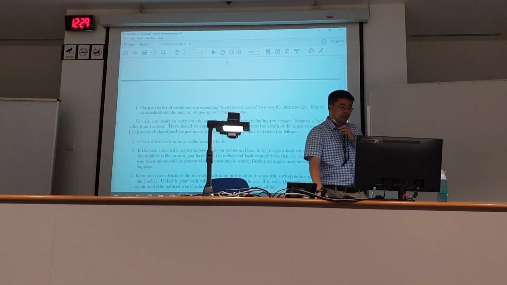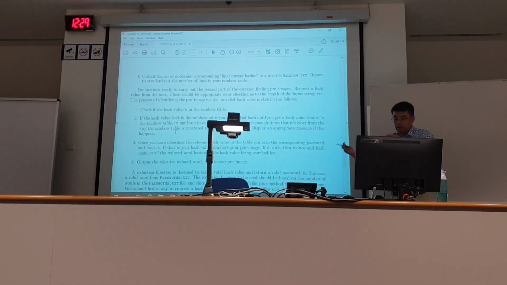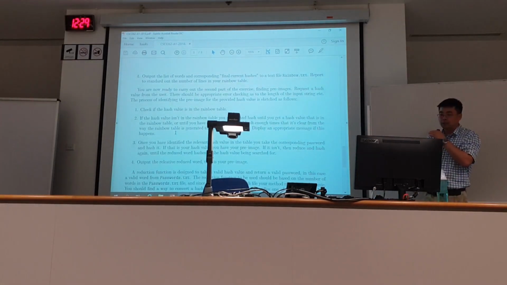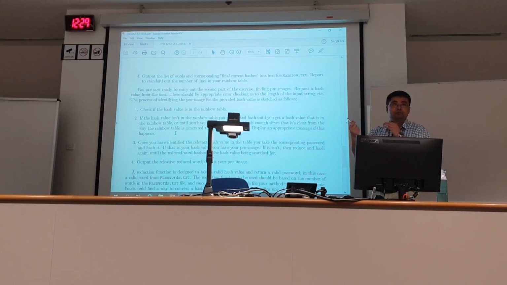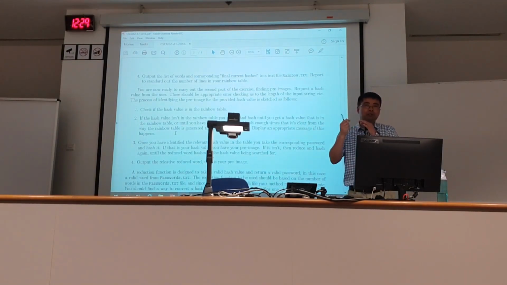And the second step here is to do the search. The search is similar to what I just explained. You will be given a hash value. The hash value can be a hash of one of the passwords in the password.txt, or it can be a hash value of another password not included.